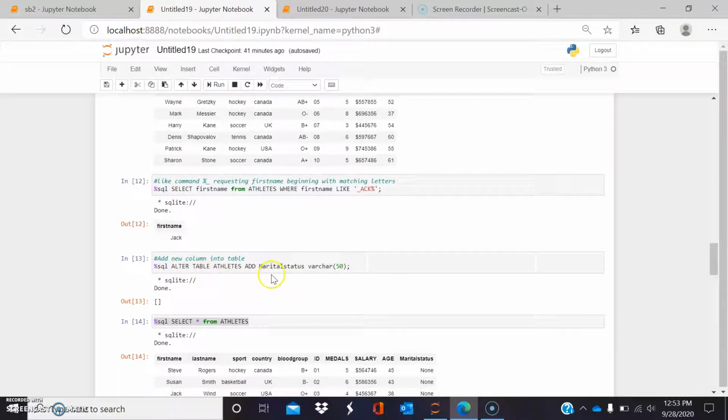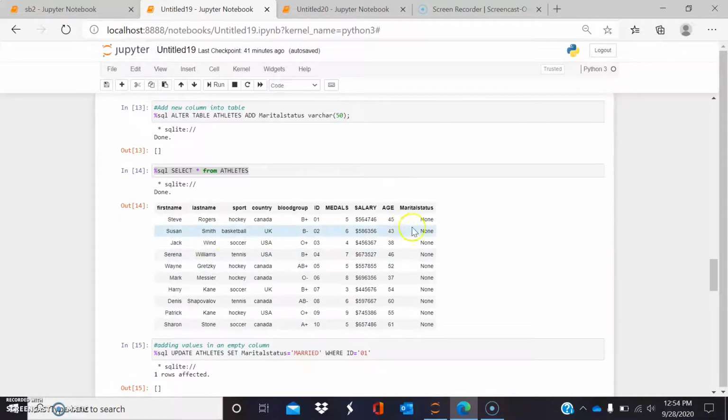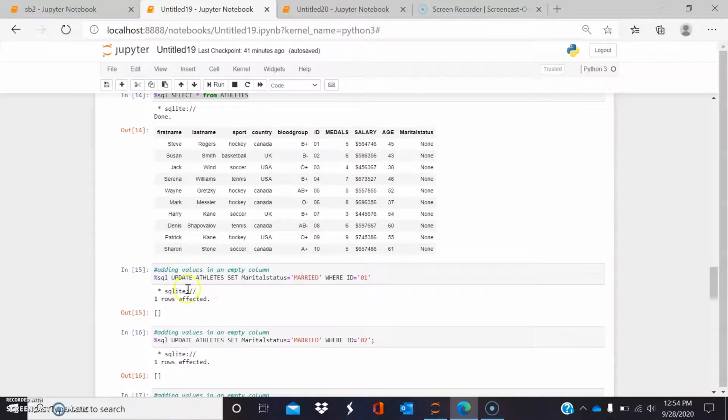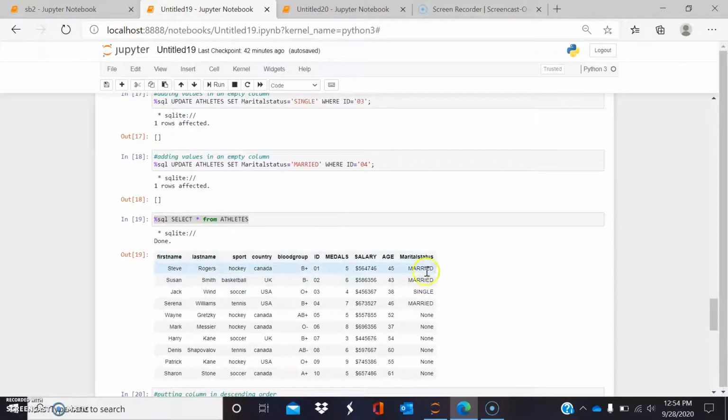I want to add the marital status of the athletes. So I use percent SQL alter table athletes add marital status. Then I run the select command, and here I have this new column with marital status. But it has no values right now, so I have to add values to it. For that I use the update athletes set command, adding values in an empty column, where marital status I am adding married where ID is 01. I run this command and I entered it two-three times, and then I run the select command, and here I have married, single, married, like that, and I can add in others also.